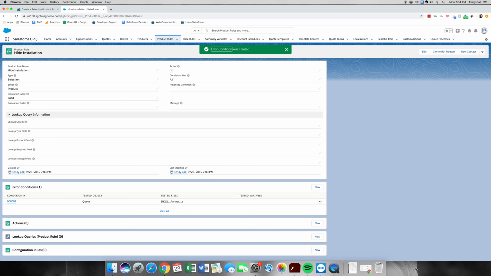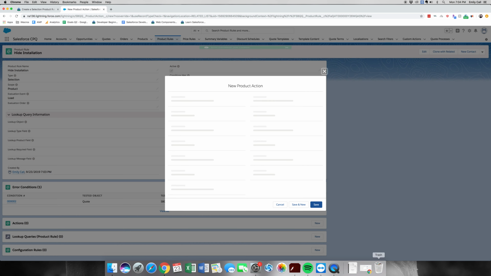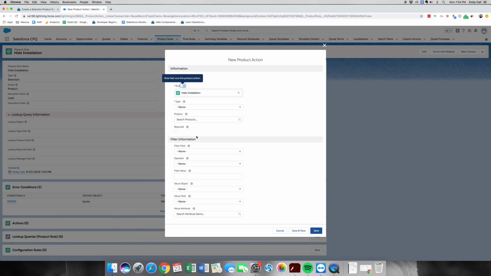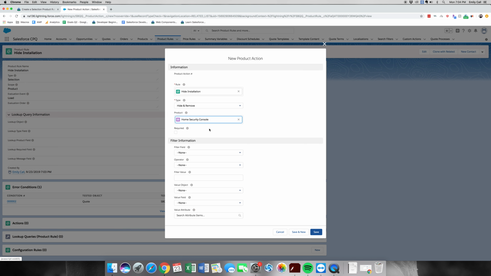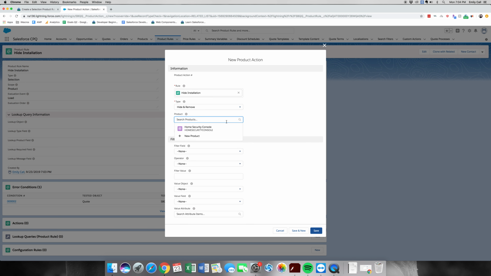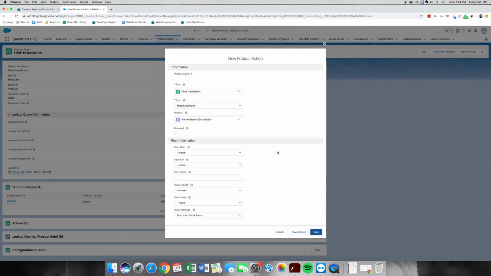Now the next one we're going to do is the action. So we're going to click new under action. Type is going to be hide and remove. You have to scroll down a little bit there. Under product, it's going to be home security, not console installation. And click save.